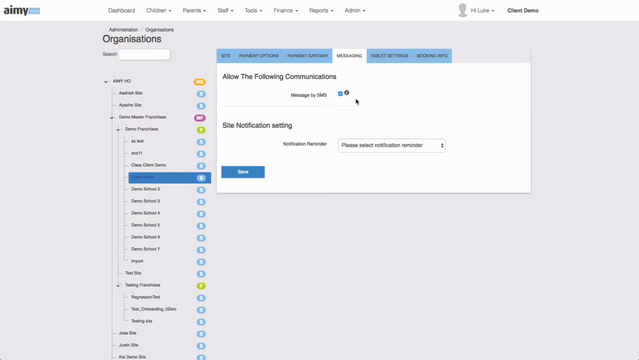The other instance you can use it is in our messaging tool. We have a bulk messaging tool in Aimy Plus that allows you to send bulk emails to parents and bulk messages to a parent's portal, Aimy Plus portal, but also it allows you to send SMS messages. So you have the ability through there to send SMS messages as well.